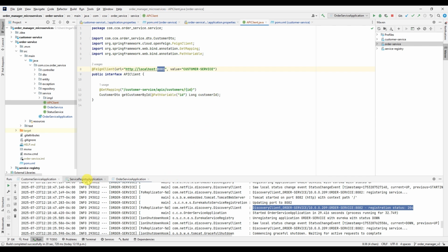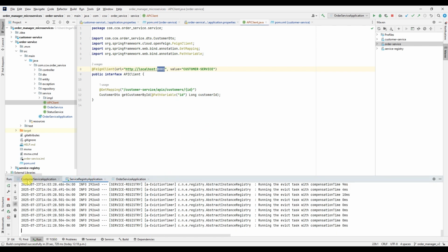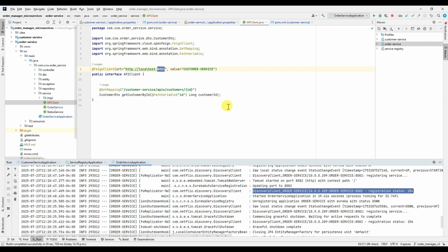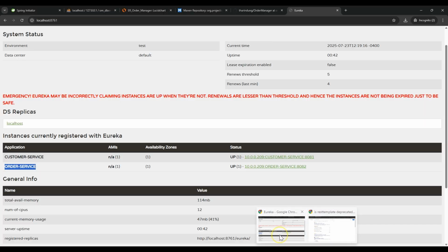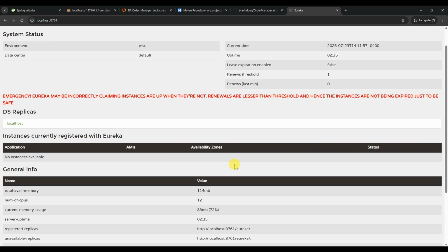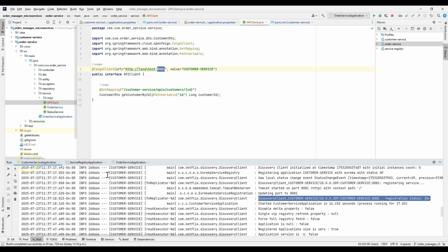So right now the service registry application is up and running, and the customer service application and order service application are not running. We have the Eureka server UI listing our customer service and order service microservices under the instances, and it shows the status up because earlier it was up. Let me refresh now. It will now show no instance available, because these instances are no longer running.